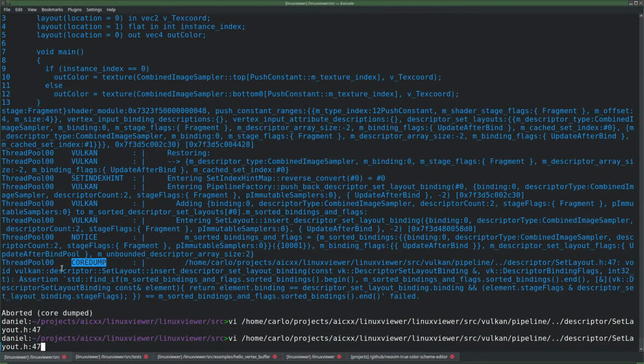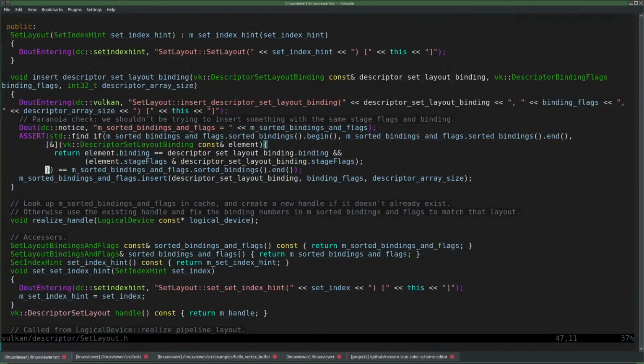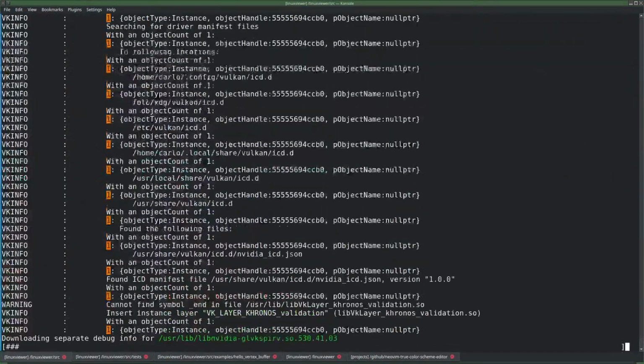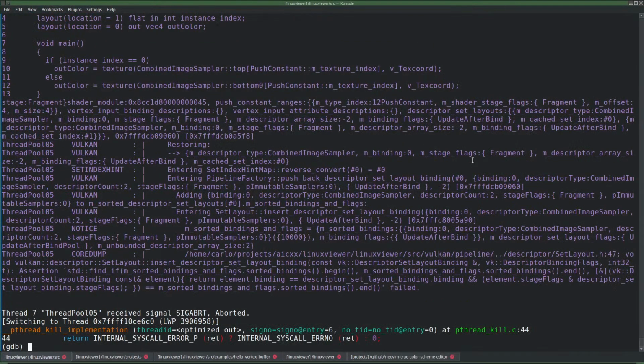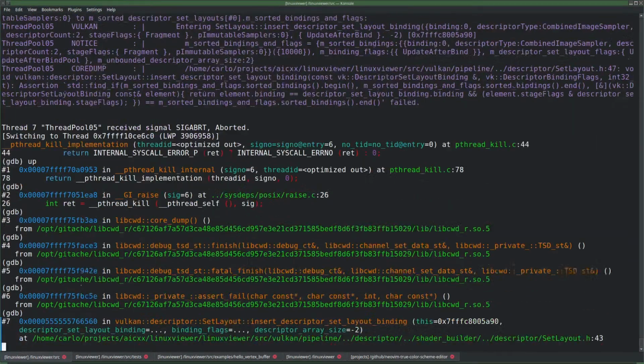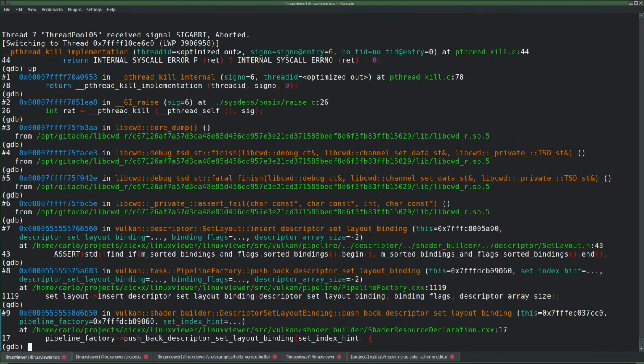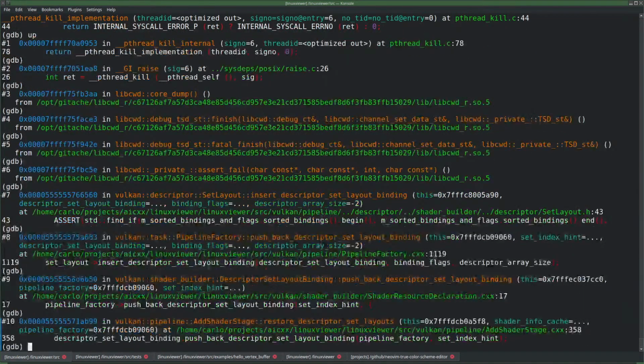So the assert happens in this line. Meaning that we're trying to insert the descriptor set layout binding for the second time. Which happens from restore the descriptor set layouts.